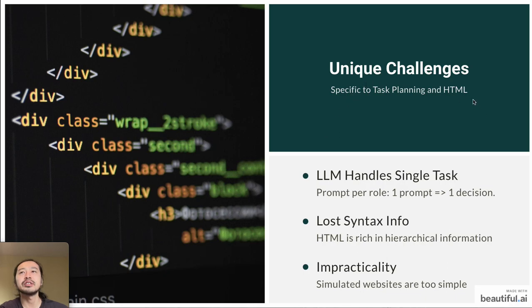So these are the unique challenges this web agent is trying to solve that are impossible with the current landscape of LLMs such as GPT-4. The current approach is one prompt, one decision making. So it's not dividing into subtasks. Every time you make a prompt, the LLM has to work as one role, and they need to switch around.